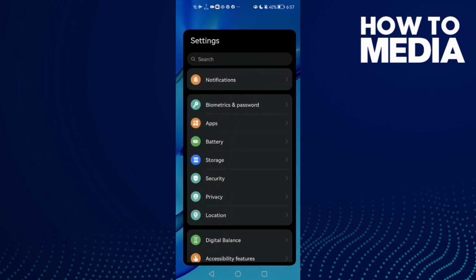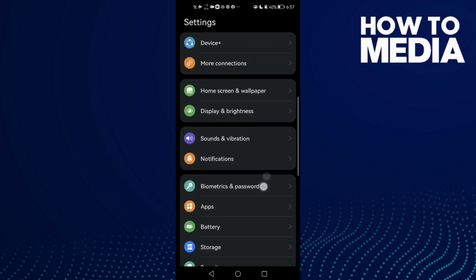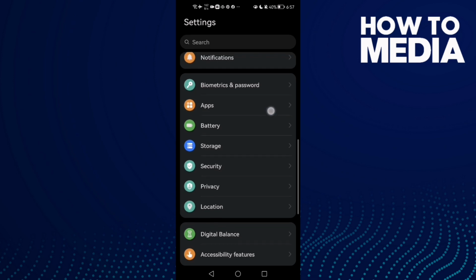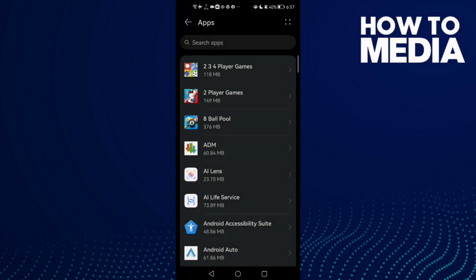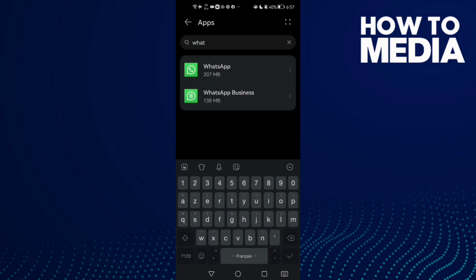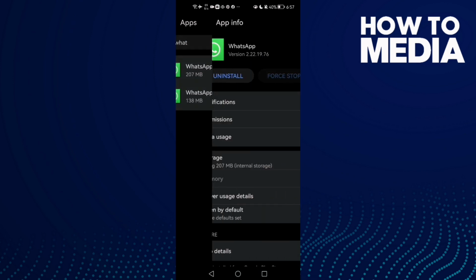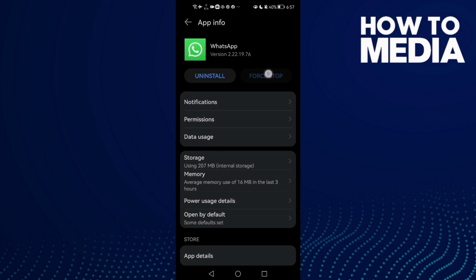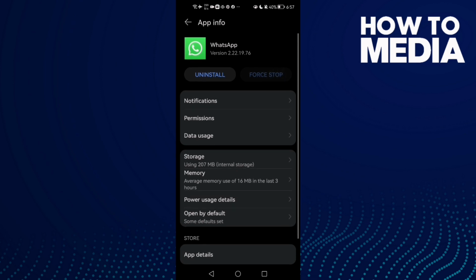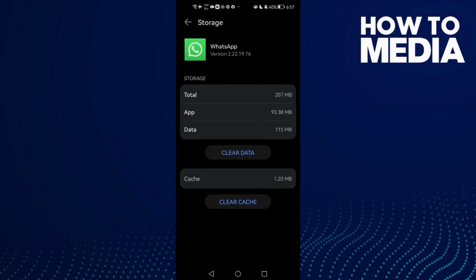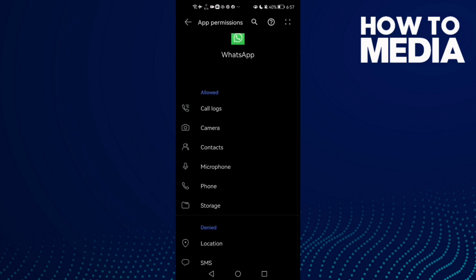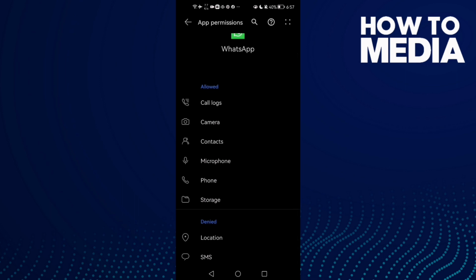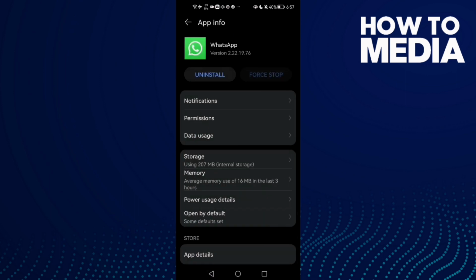First, go to settings and then scroll down until you find apps, and now click apps again, and here just type WhatsApp and click on it. And first click here to stop this one, click on it, and then click storage, clear cache, and go to permissions, enable all of those here, storage, phone, everything here, just enable it.